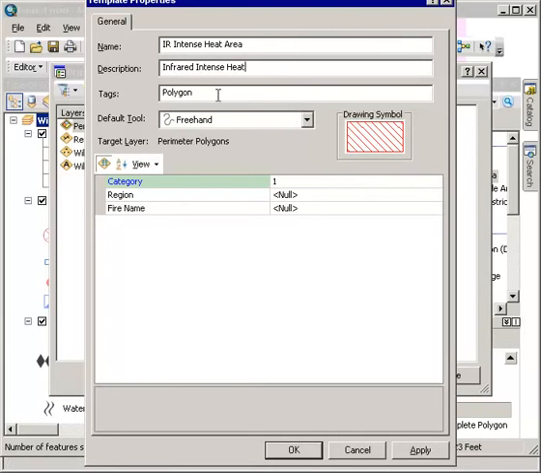You see also I can put in some additional tags. Tags are used for searching and organizing feature templates. You saw earlier we have that search area in the Create Features dialog. The search uses the tags and also the description that you put in here in the template properties.